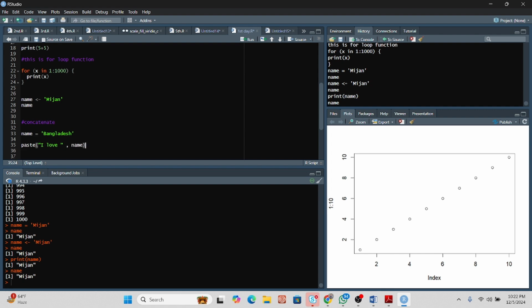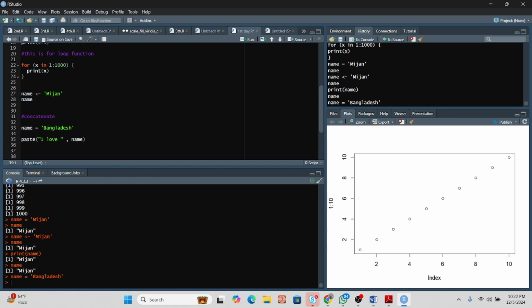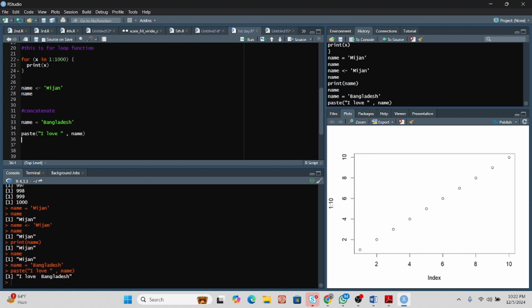Now I use the paste function. Mainly paste is used for concatenate, mainly connecting. Suppose this line I love, I want to connect with this, and these things are also stored in the name. Now if I run the code, I get I love Bangladesh. So now it's connecting. For concat, we just use the paste function, generally connecting.